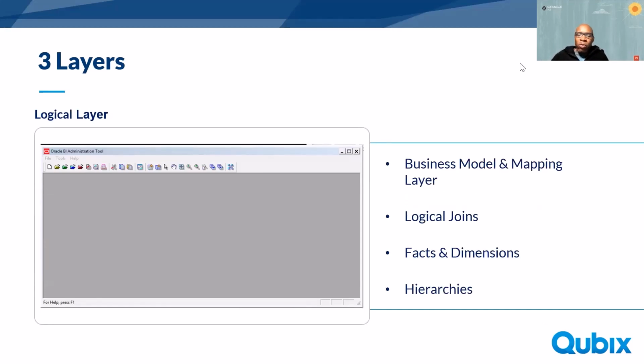Within the logical layer, well, in the semantic modeler world, it's now called the logical layer. In the model administration tool world, it was called the BMM layer, business model and mapping layer. It's within here that you define your star schema, where you have your centralized fact with your measures and your dimensions that join to your fact table. Within the logical layer, you also define things like logical joins. So if you don't want to use the standard inner joins, you can define outer joins and things like that within there. You can define hierarchies as well, so you can enable users to have that drill down capability within the visualization environment.